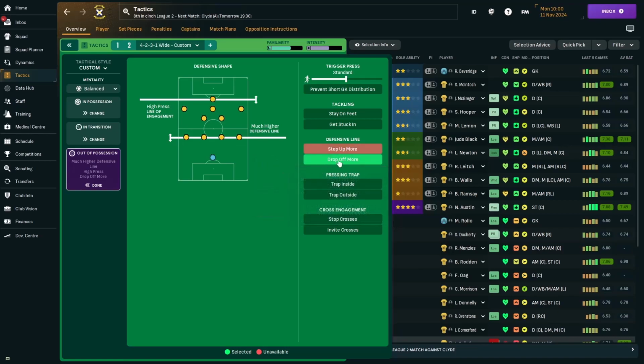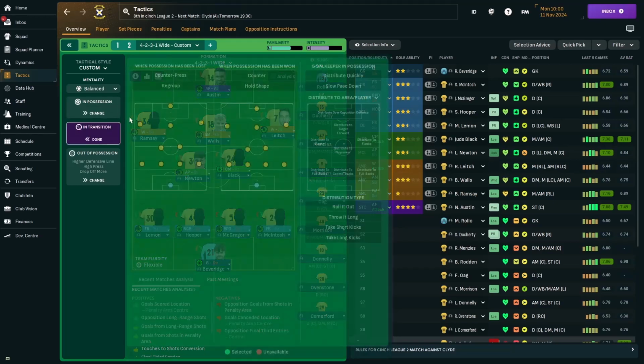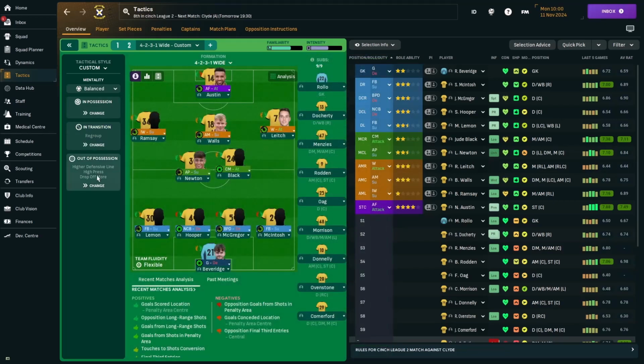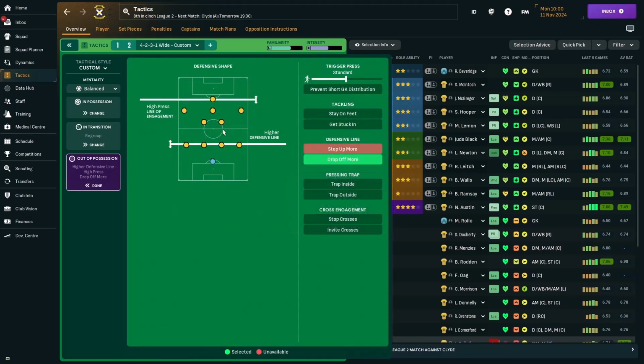Drop off more is the opposite, because it's going to allow your team to step off a lot more. What this does is that it kind of works over the regroup instruction. So if you have the regroup selected and then the drop off more instruction selected, when your team loses possession of the ball, they will tend to just shift back.